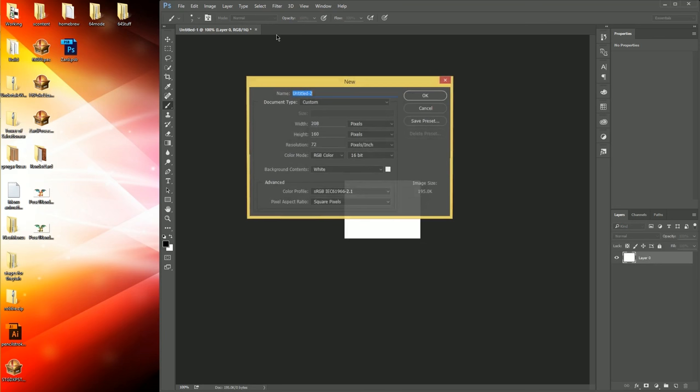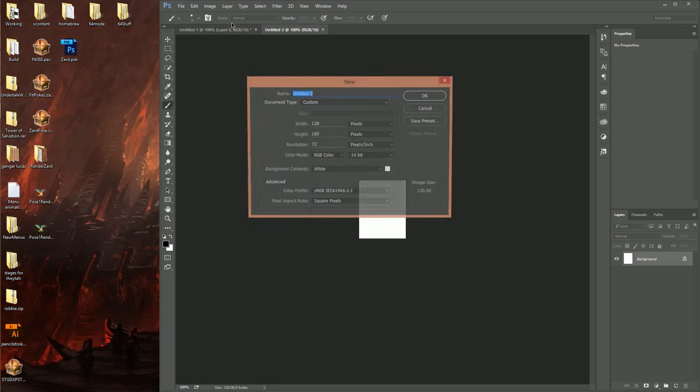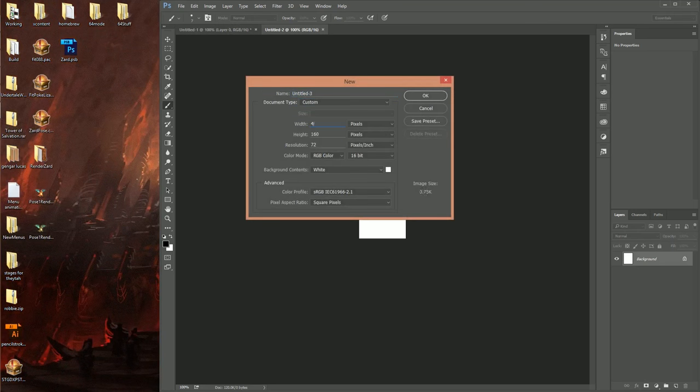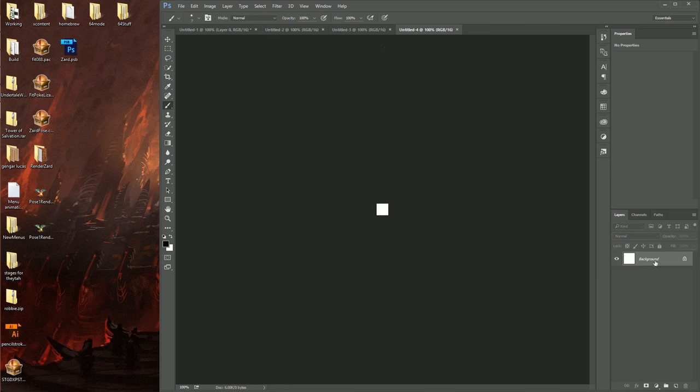So now you're going to make three more documents. One's going to be 128 by 160. One's going to be 48 by 56. And one's going to be 32 by 32. Now in all of those, double click the background layers.